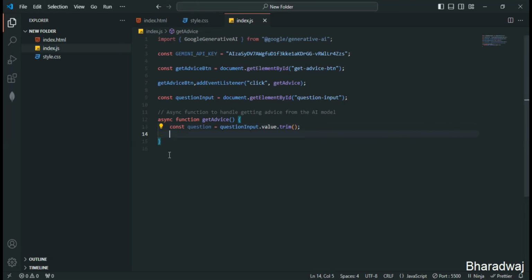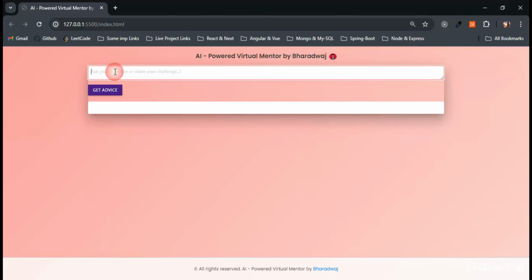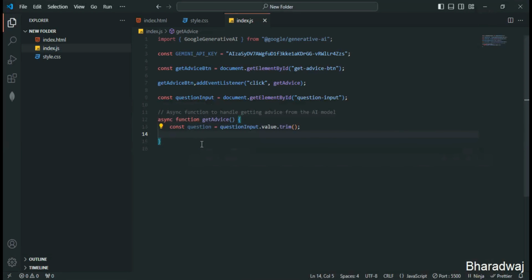Next, let's check if the input is empty. So if the input is empty and if we click on the button give advice, we'll be showing the alert, please enter your question or the challenge. So here, this shouldn't be empty, right? If this is empty and if we click on the get advice, we are showing some alert.